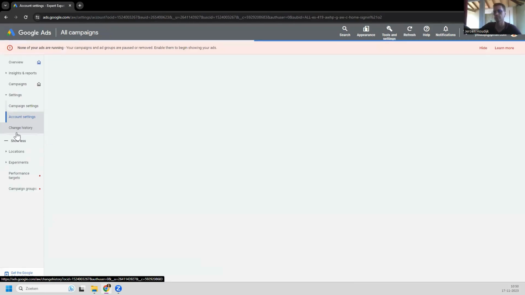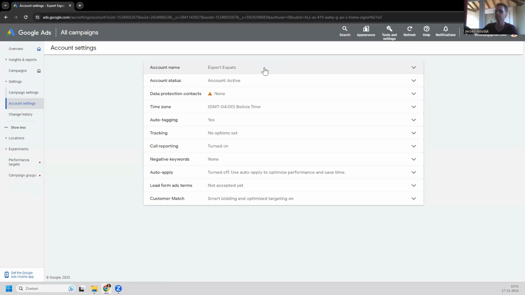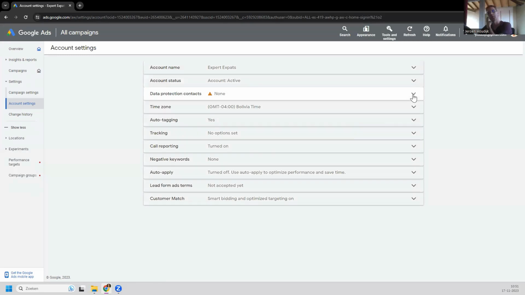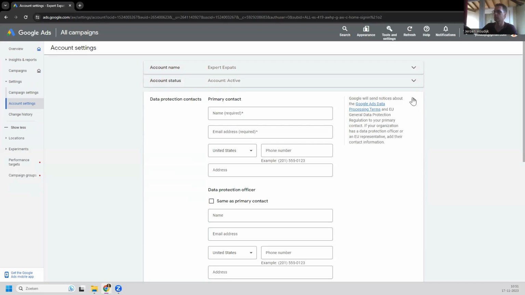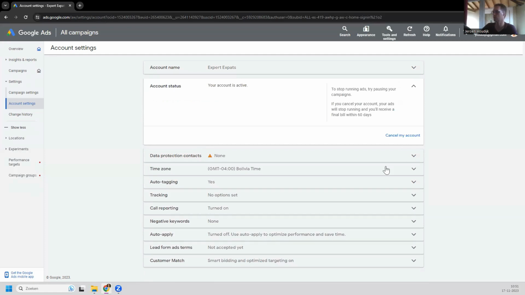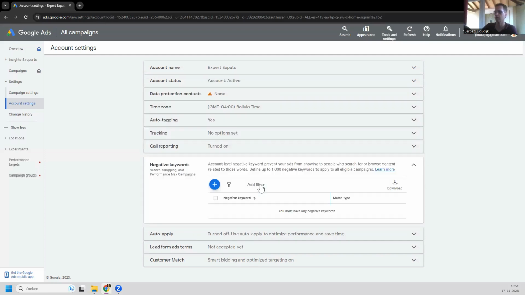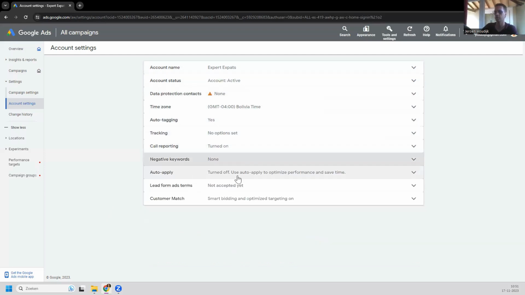We're at the account settings menu. So you can see the account is active. We have the name. We should add some data protection context for European campaigns. I'm not sure if I'm going to target any European countries, but that is something else. Auto tagging is switched on, that's okay. We just leave this all set. The negative keywords we will add on campaign level, not here. Auto apply is turned off. That is important because we want to have full control of everything we do.